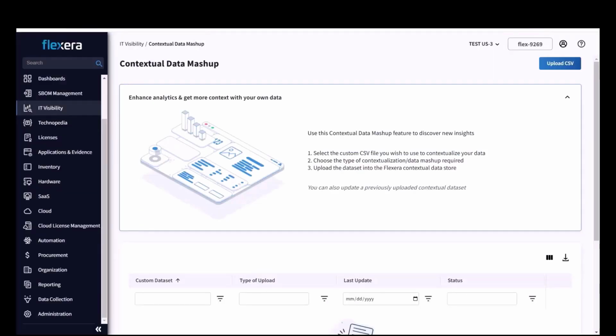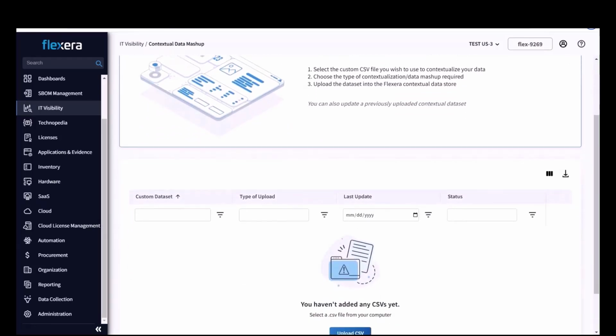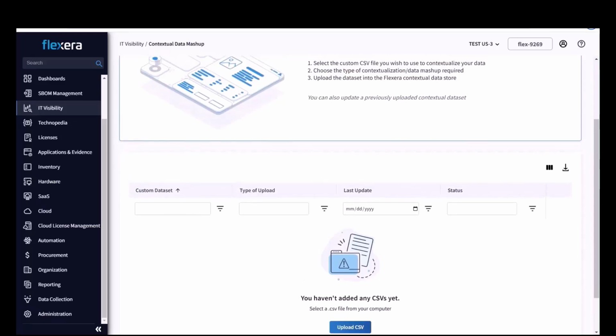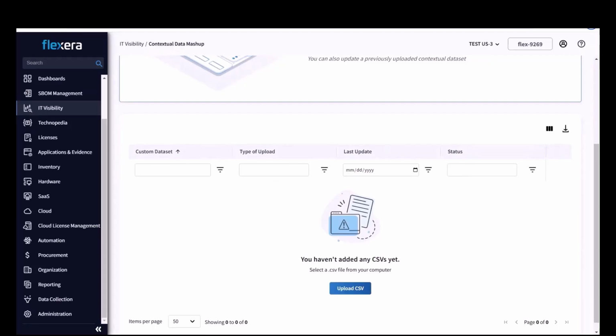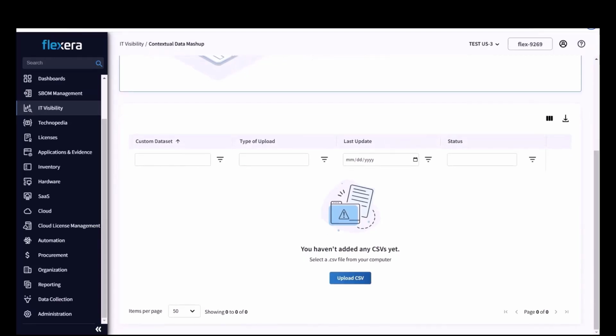Moving on to our demonstration of the Contextual Data Mashup's various features, I'll show you how to add contextual information for your inventory, whether it's for a device or software. To do this, you start by uploading a CSV file that contains the relevant details against the items you want to contextualize. Keep in mind that only CSV files are supported for uploads. Any other file formats will not be accepted by the system.